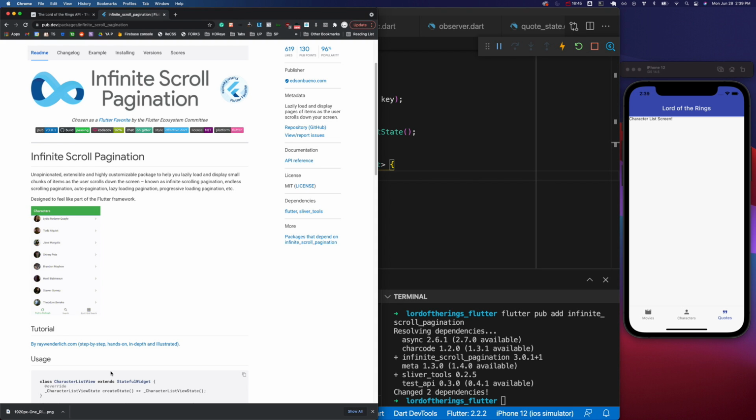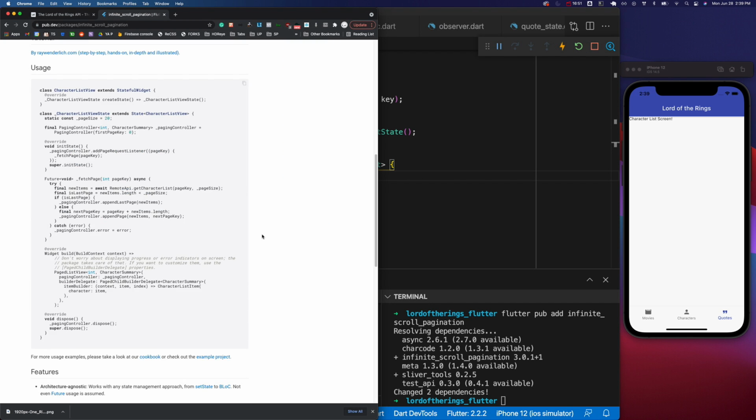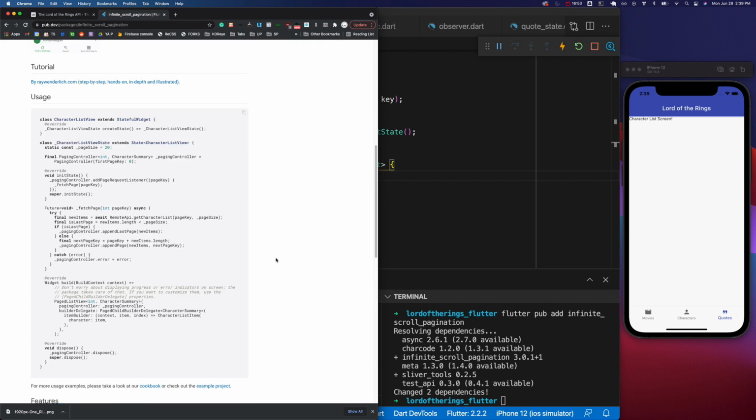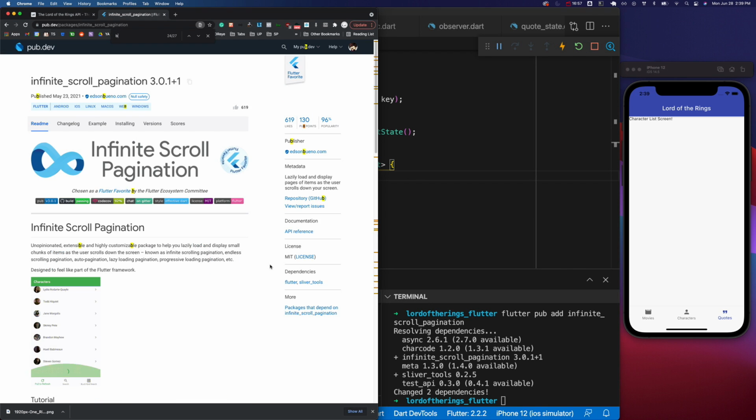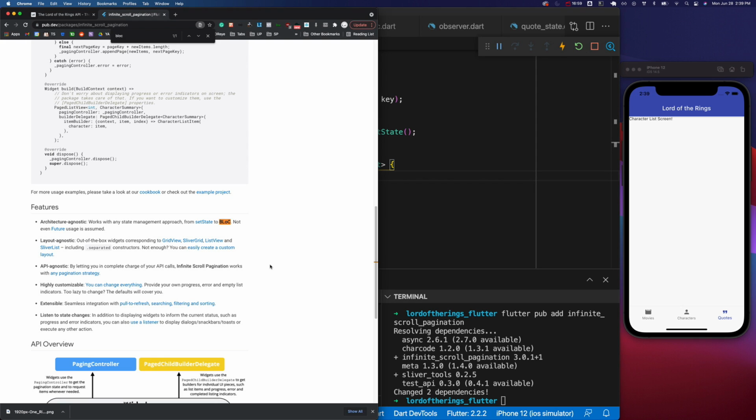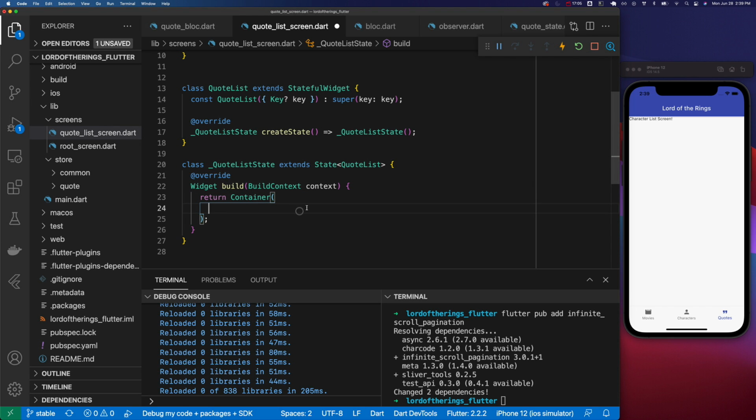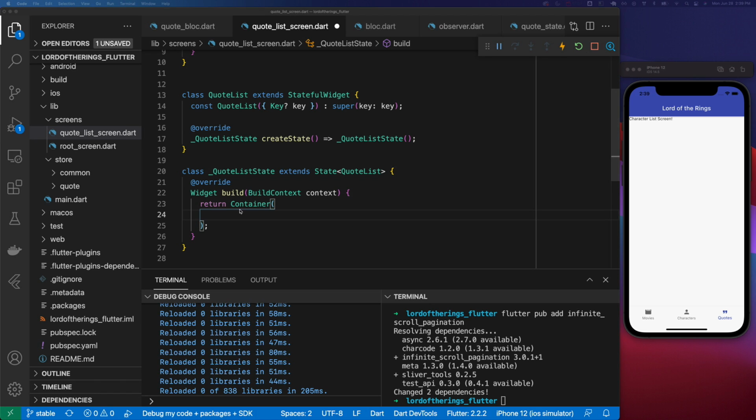You can do this manually with a list view and have like a detector and all that kind of stuff. But I really like this library, and it does work totally fine. In fact, I even think it says in here that it works fine with, let's see, block. Yeah, look, architecture agnostic. Works with any state management from set state to block. Okay, so the way this works, and we're going to kind of work backwards here because there are a bunch of learning opportunities right now.